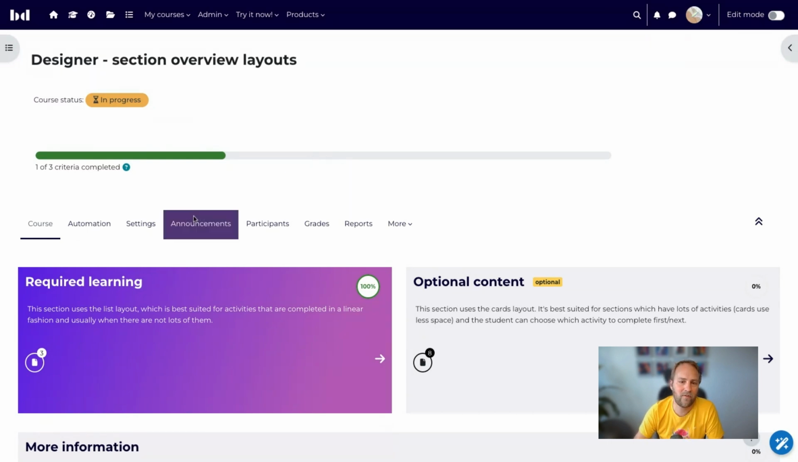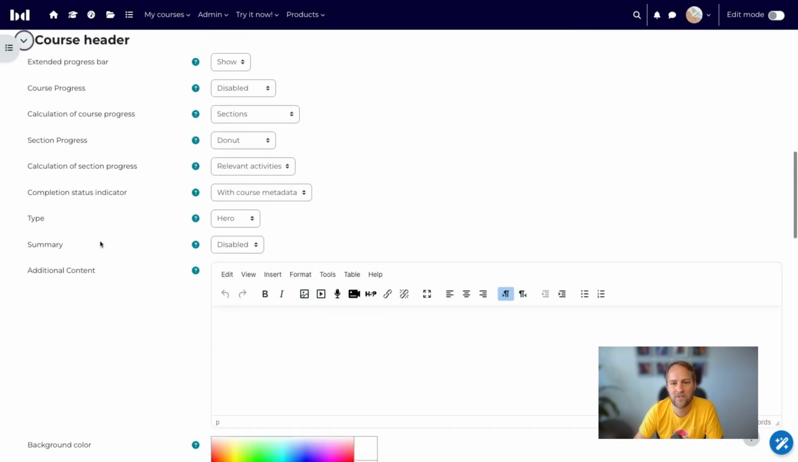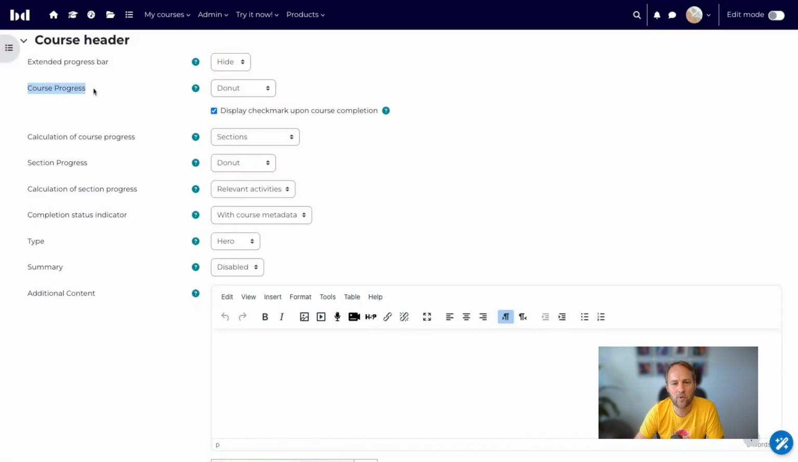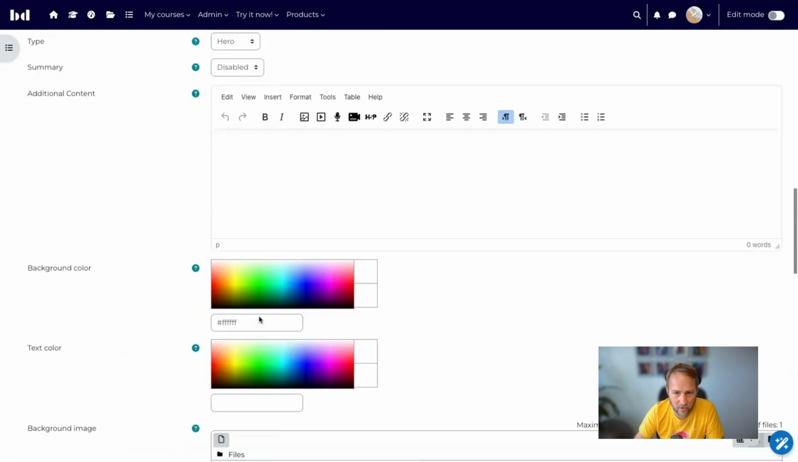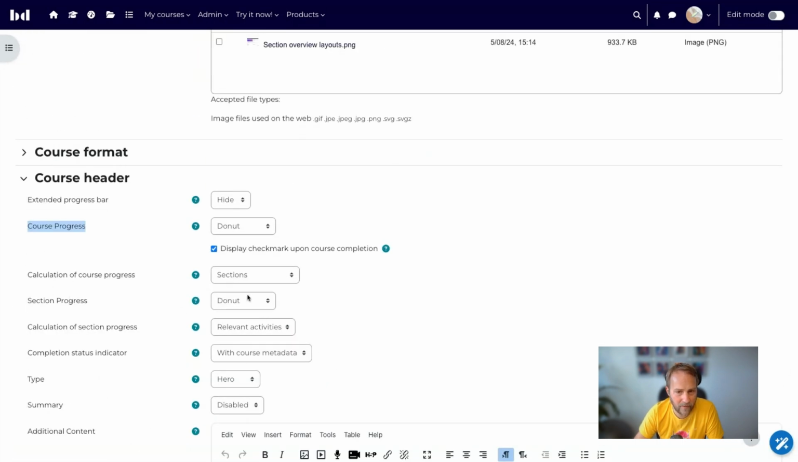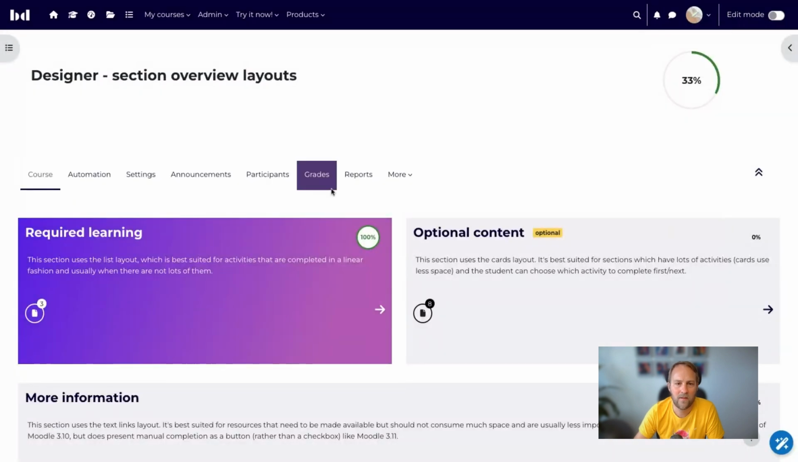So if you'd rather have a more clean interface, which represents the same information, but it's just a bit cleaner, you probably would want to use the course progress as a donut instead of the progress bar. And probably also, let's turn off the completion status indicator. And this now looks very clean and simple. So it really depends on what you need in your courses.